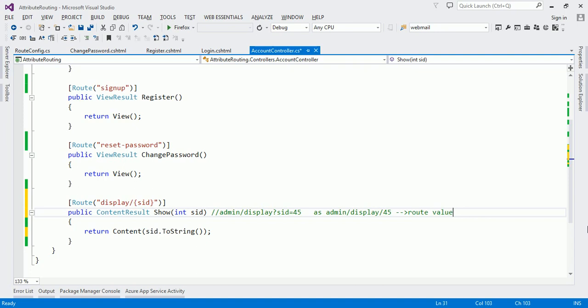Remember this thing: whenever you specify the value of the argument of your action method without a query string, that is, without specifying the parameter name and question mark sign, in that case your parameter will be called a root value or root parameter. Now let us try to execute this.